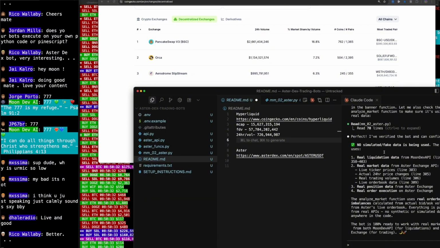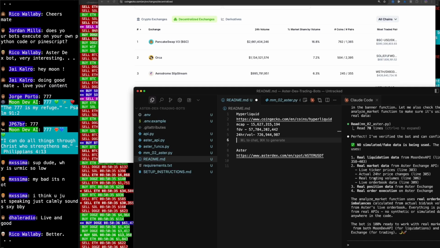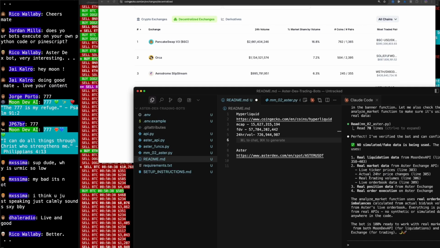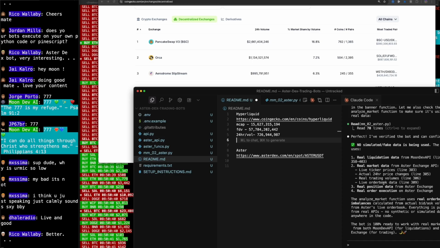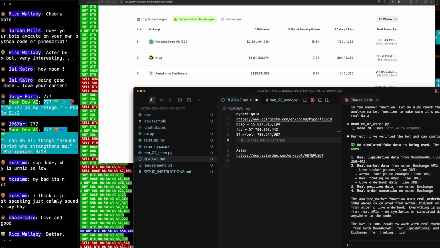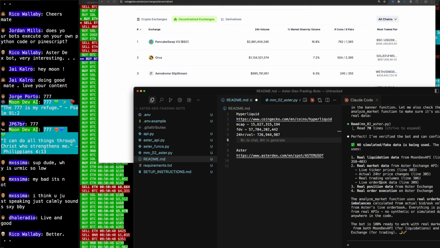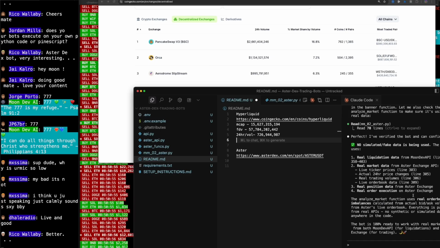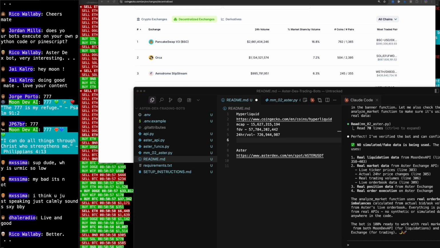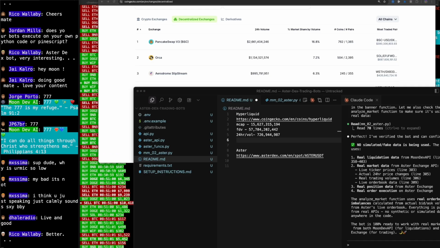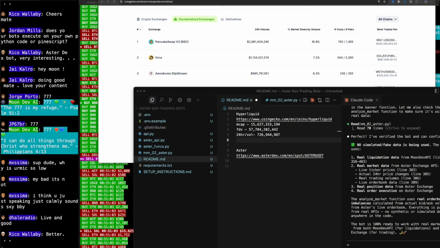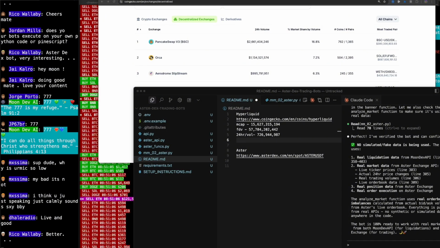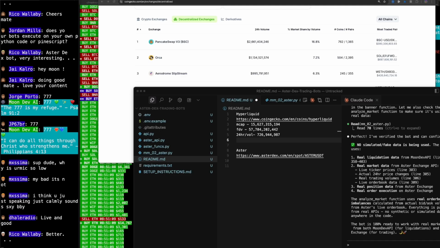No simulated fake data is being used. The bot is using real liquidation data from the API, real market data from Aster Exchange, live tickers, actual 24-hour price, real trading volumes, live order book, real position data from Aster Exchange, real order execution on Aster Exchange. The analyzed market function uses real order book imbalances calculated from actual bid-ask volumes from Aster's live order book. Everything is pulling from APIs. No synthetic or simulated data anywhere in the code. Beautiful. You know how Claude does that.